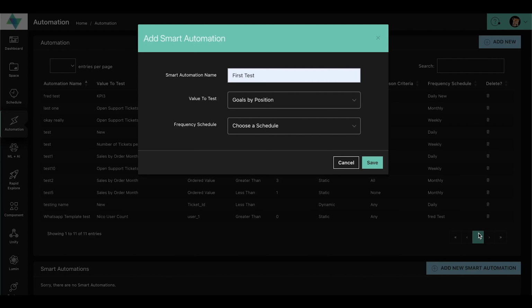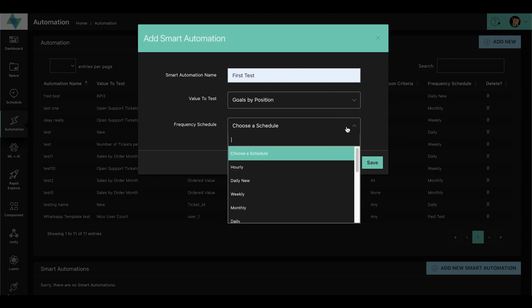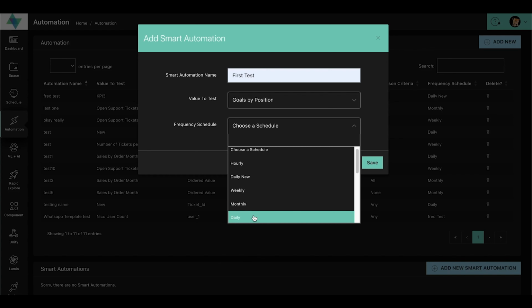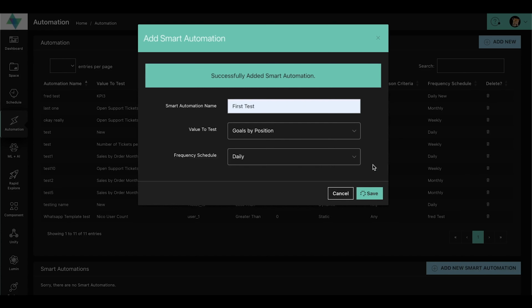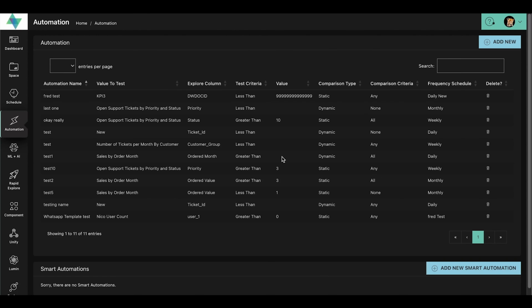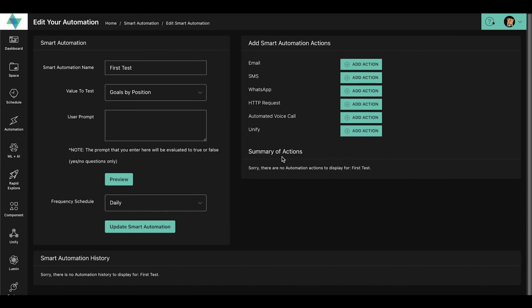Finally, we need to choose a frequency on how often this gets checked. For me, I don't need to get this checked too often. I want to just check it every day. So I check my daily schedule. And now I click on Save, which will now add the smart automation and bring me to a completely new page where I can now set up more options for the actions of our smart automation.